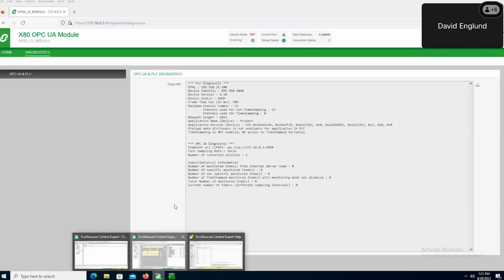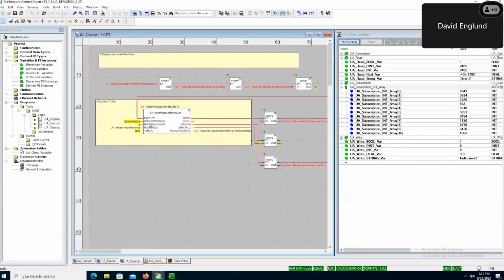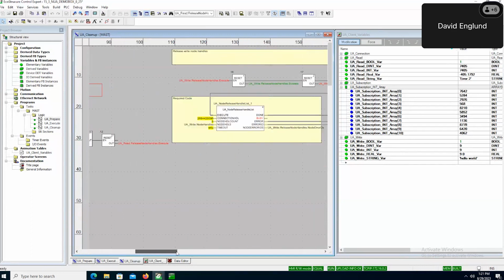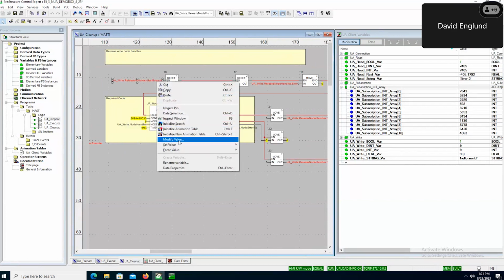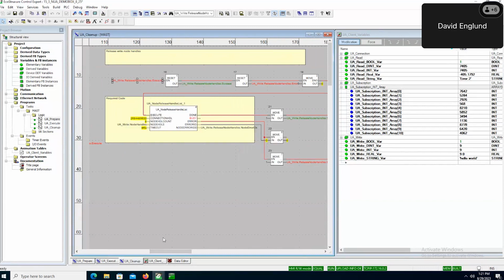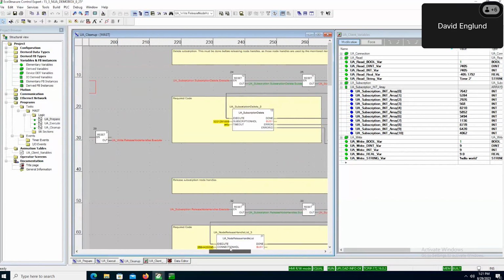So we'll come back to this page after we do the cleanup. The first stage is just to take all those node handles we created and get those out of the server. It doesn't need to keep track of those nodes that we're reading anymore, so I'll go ahead and clean those out.